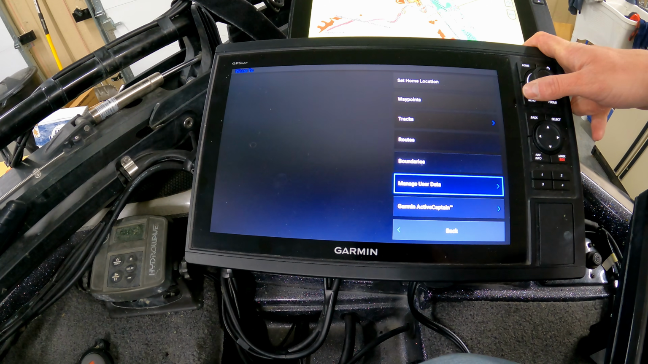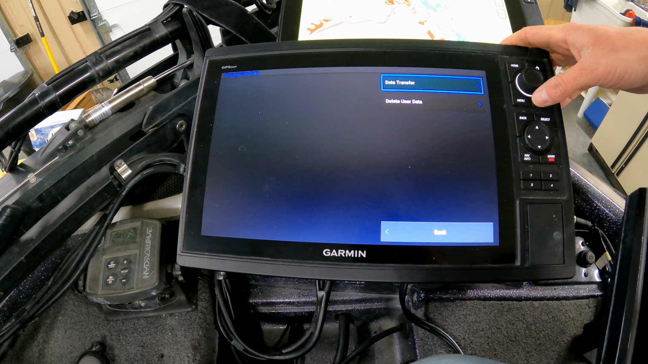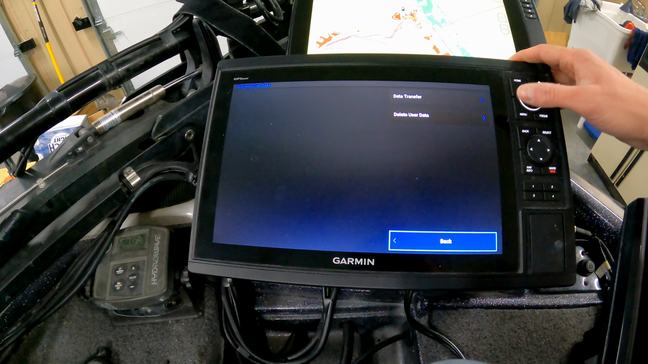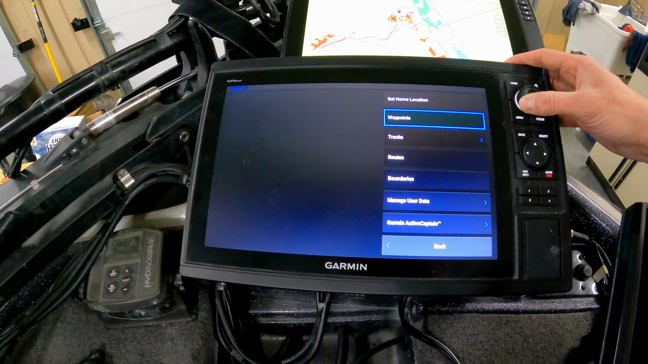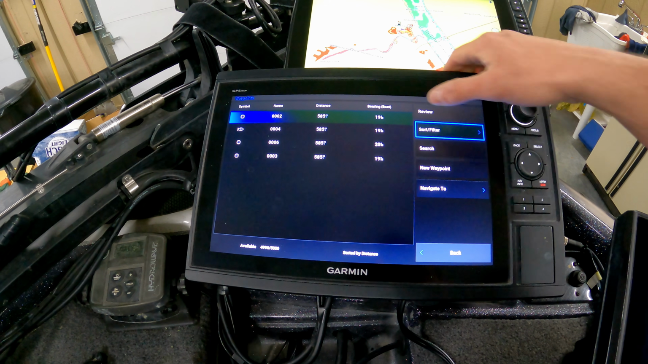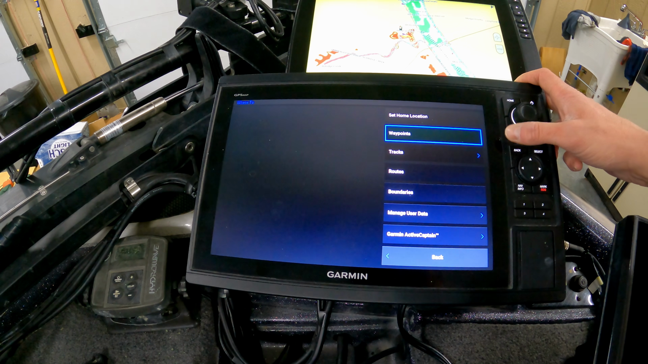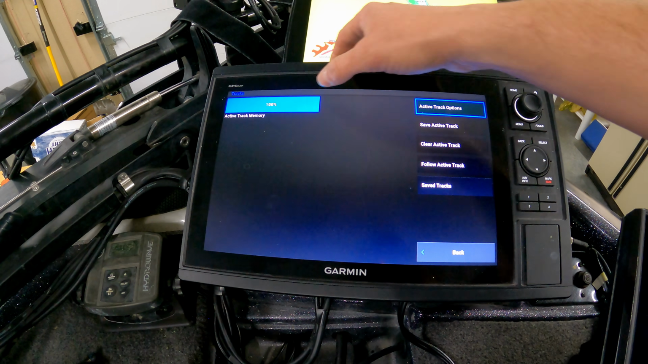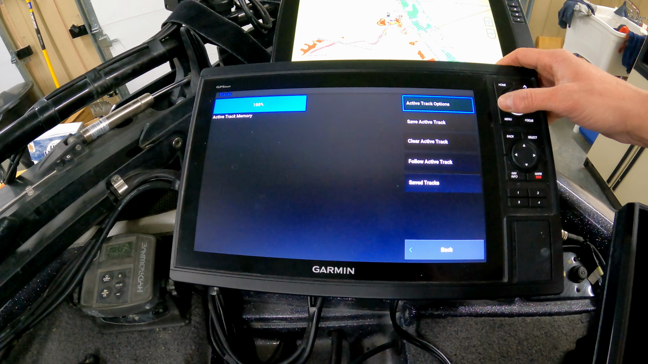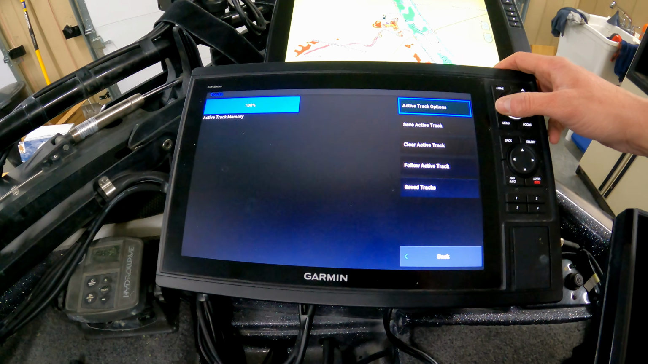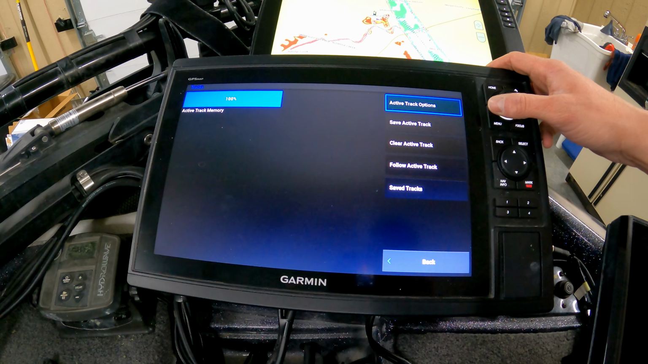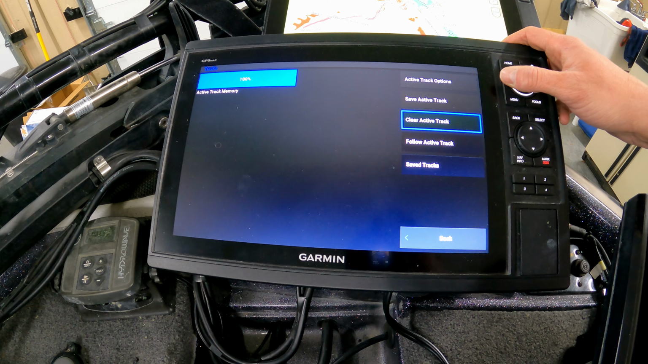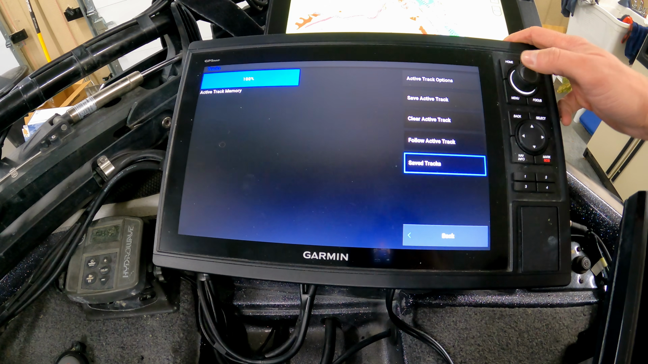But anyways, if you manage your user data, that's going to allow you to either delete your user data or transfer your user data through an SD card to your computer. If we go to waypoints, that's going to show you all your waypoints again, like we showed earlier. But let's go to tracks now and talk about tracks. Right now, my active track is maxed out basically, and it's probably just erasing as I go. But what you can do is save your active track, clear your active track, or view your saved tracks.